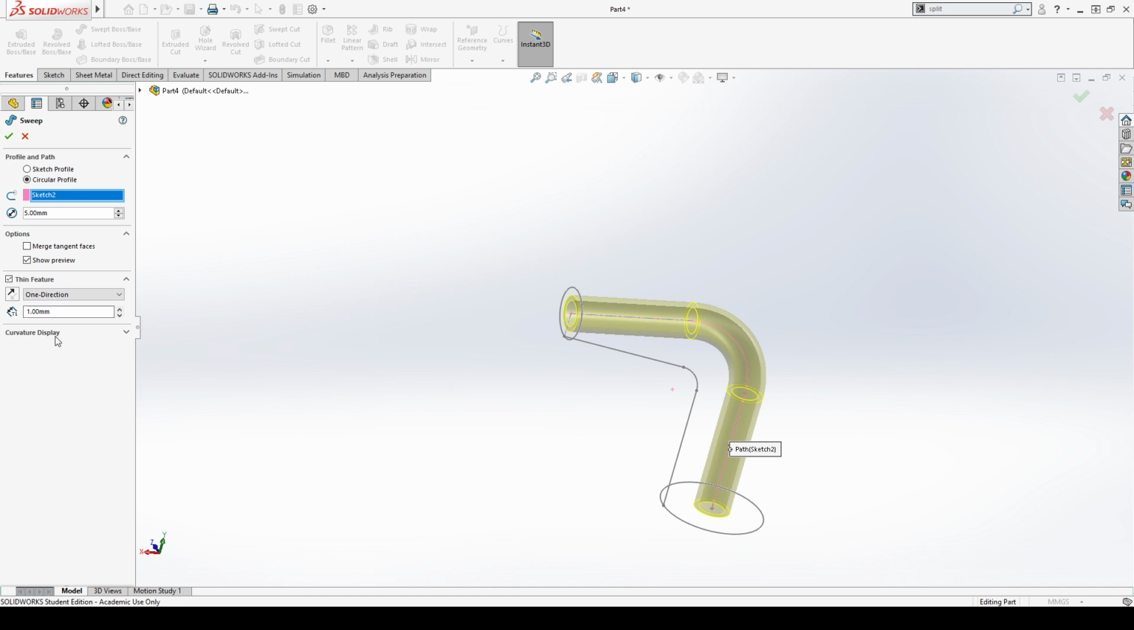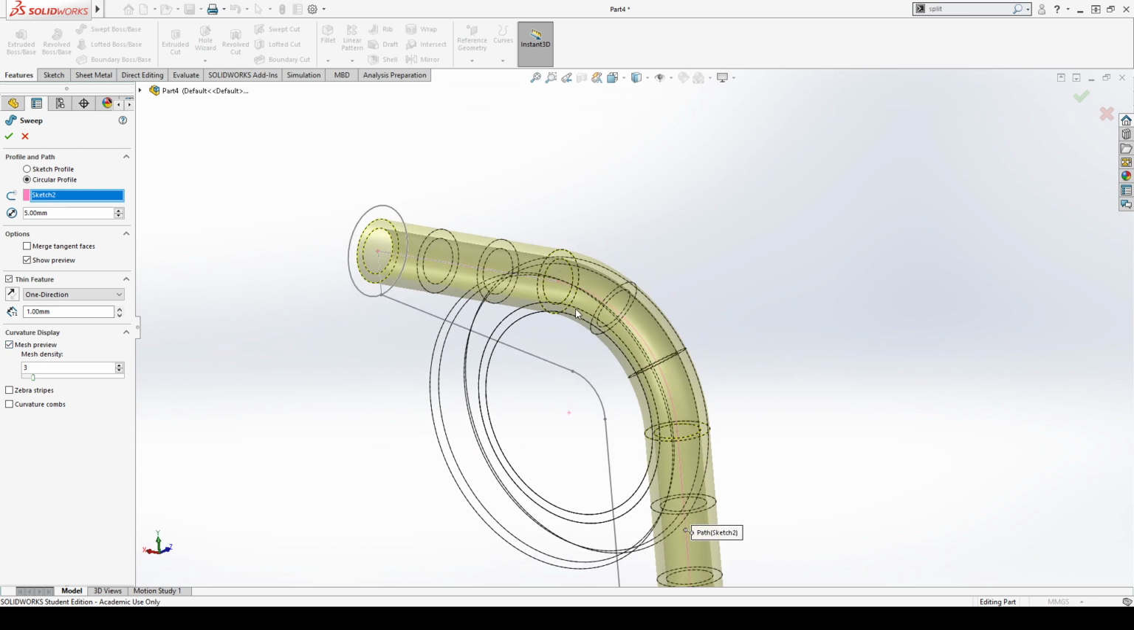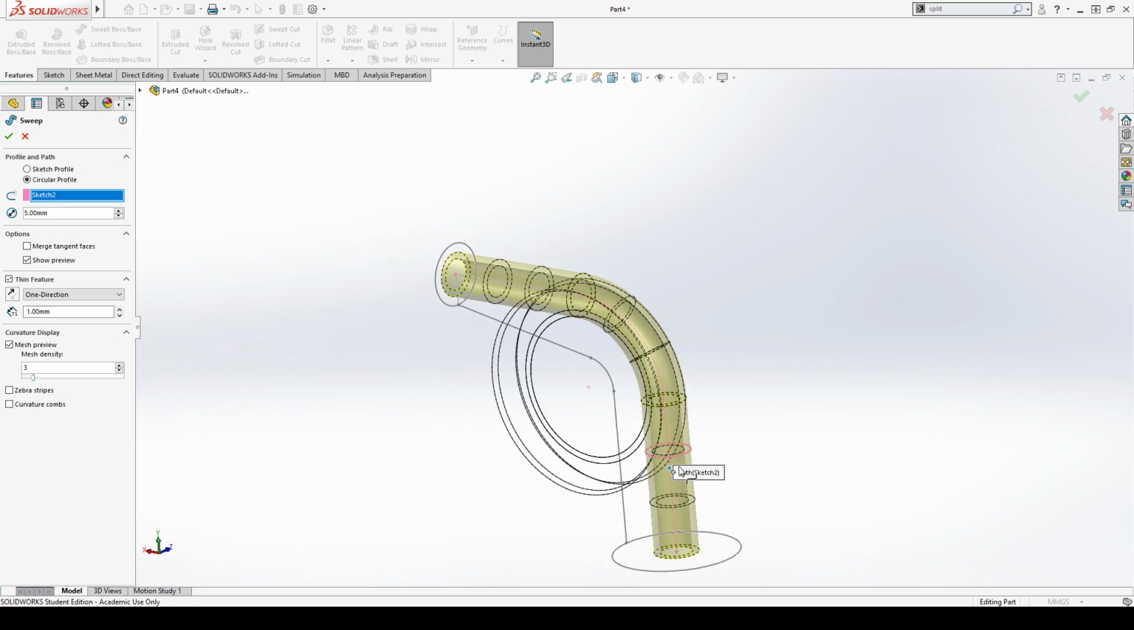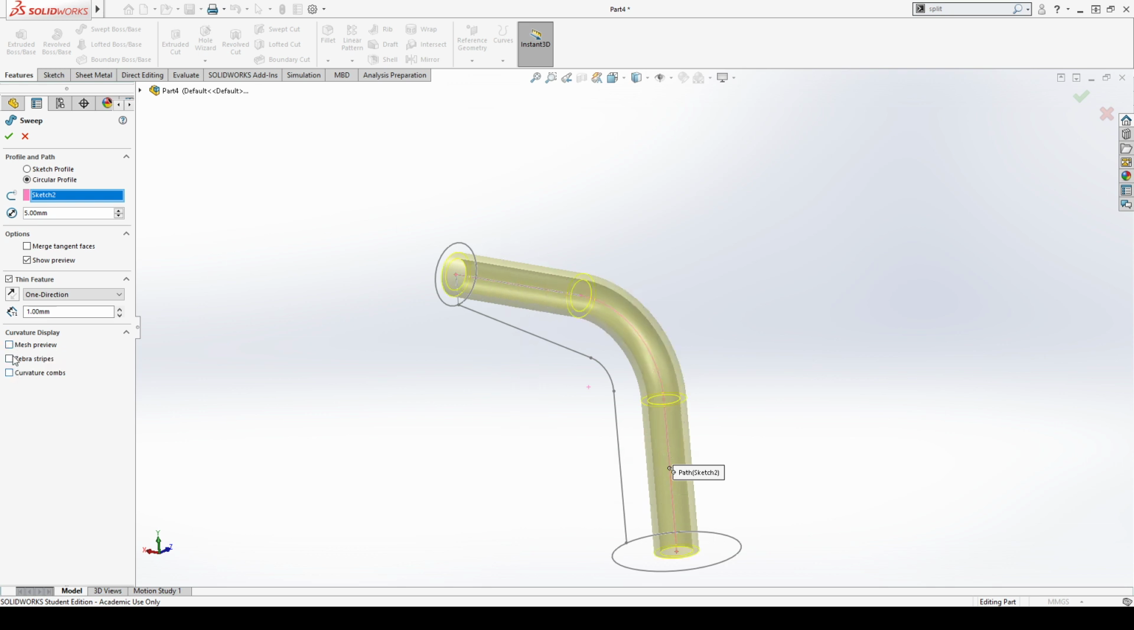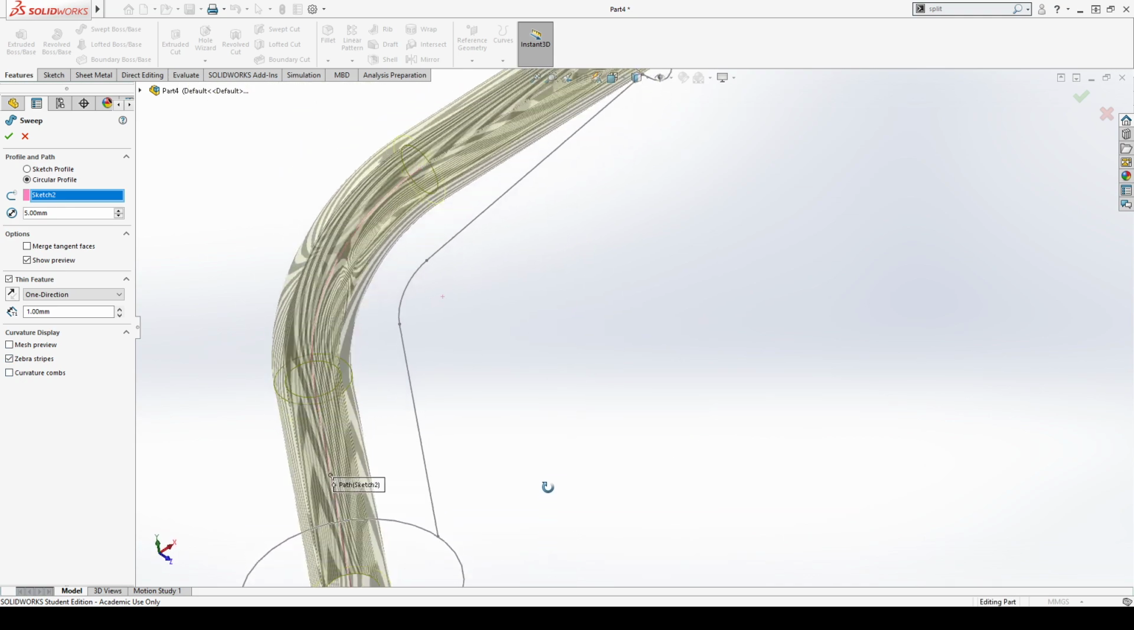And then down here, I guess I'll quickly touch on curvature display. This kind of gives you some preview of what your part is going to look like, because sometimes you have these really wacky curvatures that start to happen with your paths. This one's pretty straightforward. It's just a line, an arc, and another line. But you have a couple of different options for seeing what your surface curvature is like.